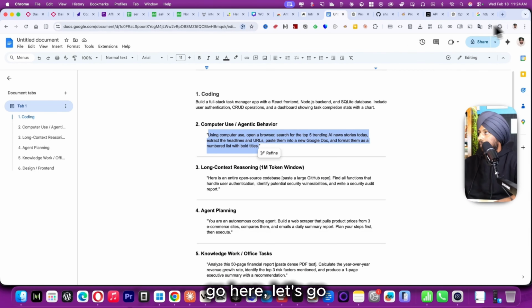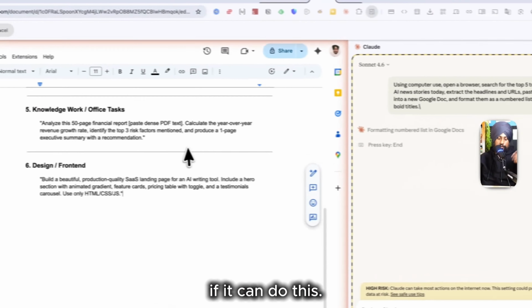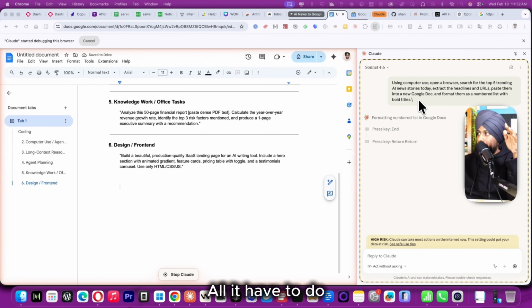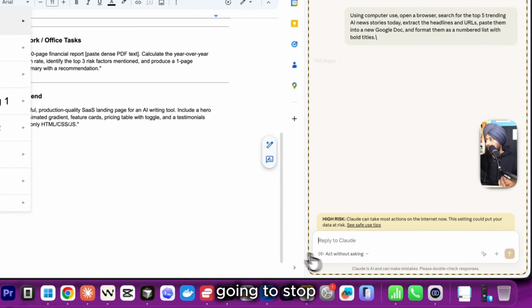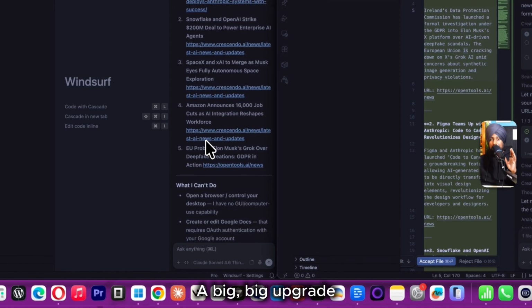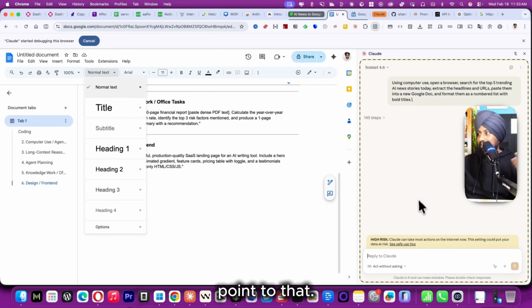If I go here, let's go with the Claude desktop and see if it can do this. Okay, so it's been 15-20 minutes for the simple task. All it has to do is extract the top stories and format that into my Google Doc, and it failed to do so in 15 to 20 minutes. Anyway, I'm going to stop this, but yes, the agentic search tool is actually working here. A big upgrade, because the way it searches for the keywords, the way it searches the web is far better than the previous. So I give a point to that, but this Claude Chrome is just stuck.